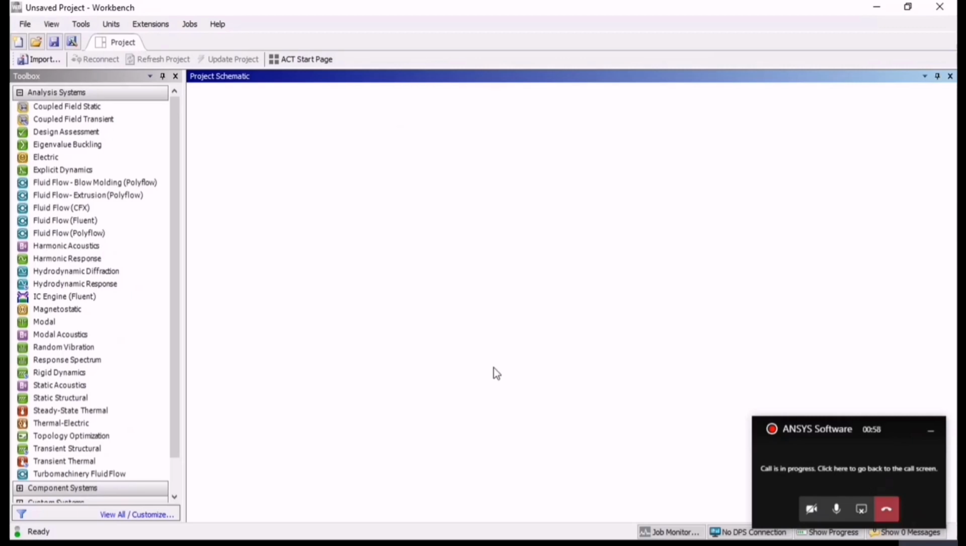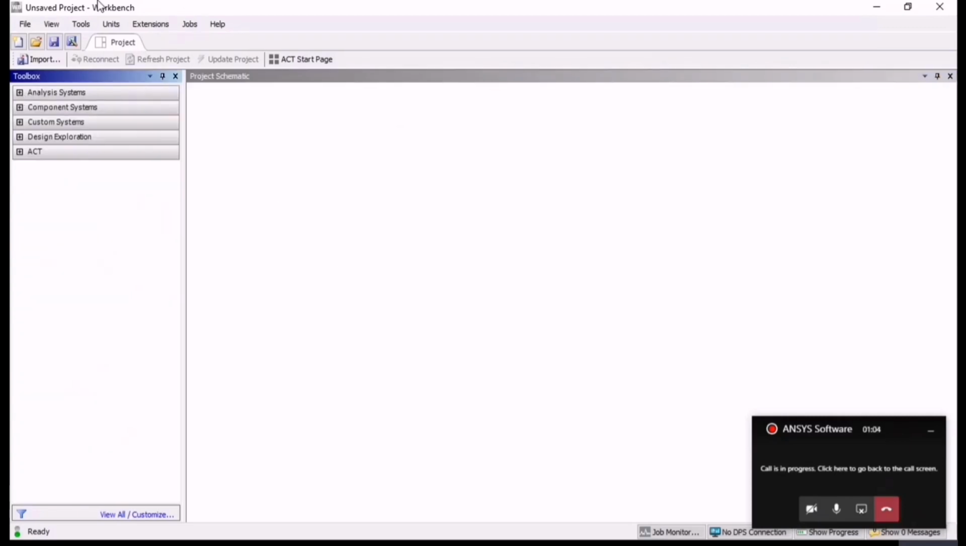As you can see, when you open the ANSYS software, you see this page, which is the workbench. And you've got here a toolbox that has several sections: analysis systems, component systems, custom systems, design exploration, and ACT. So in our case, we're going through the analysis systems.